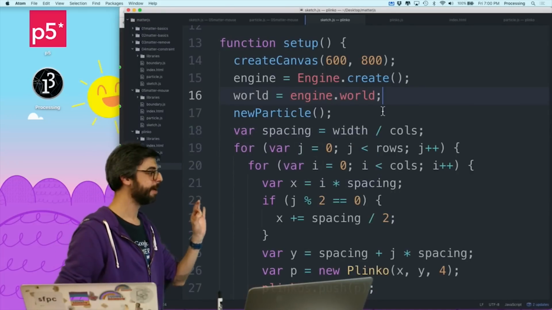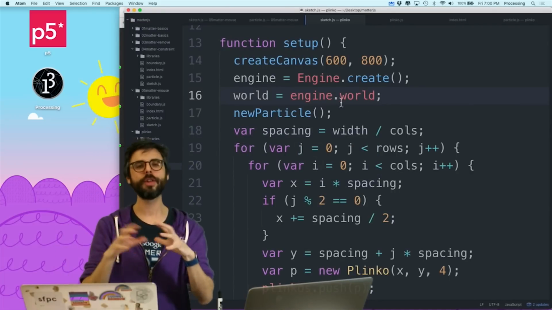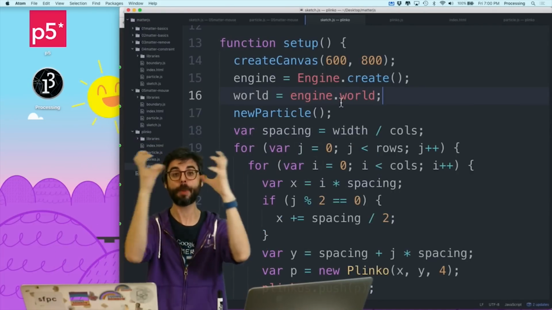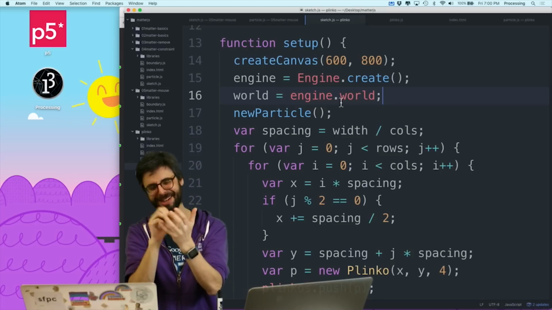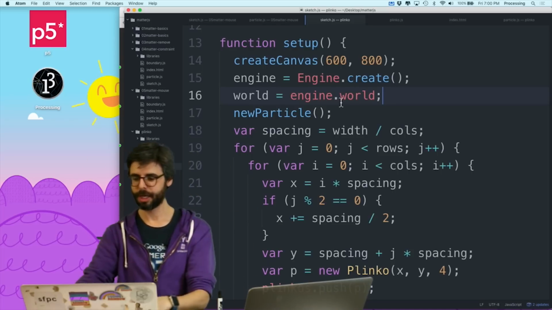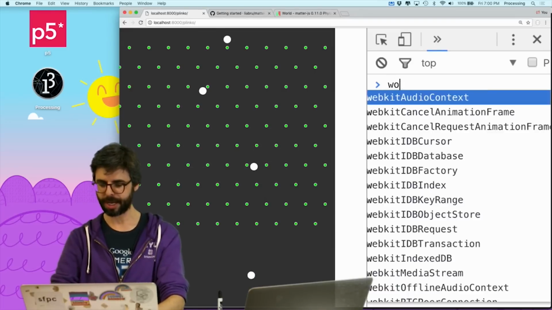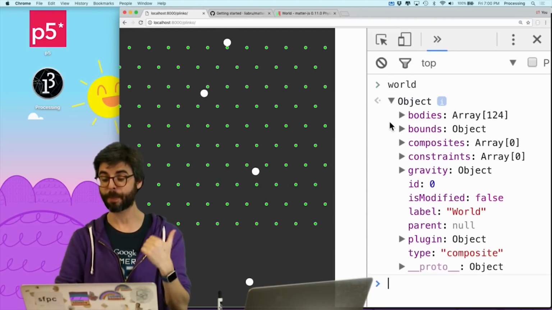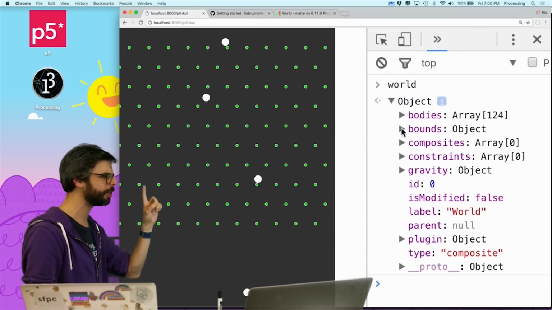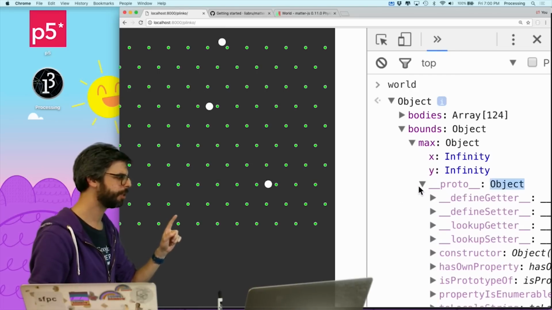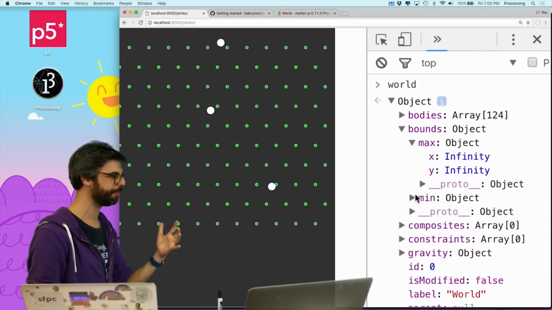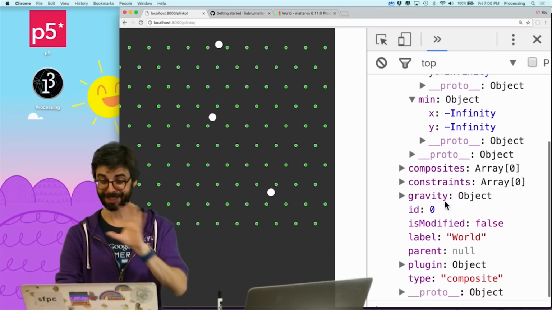So gravity is part of something. Conceptually, there's a world, and there's particles, and there's plinkos. Gravity is not part of a plinko, or peg, or a particle. It's part of the world. So I can look here in the console, and I can just type world to see what the properties of the world are. There's bounds, which is something I want to look at, which has a maximum and a minimum, x and y. Whoops, I clicked the wrong thing. Come on, click again. You can see those are infinity, because I haven't set any bounds.